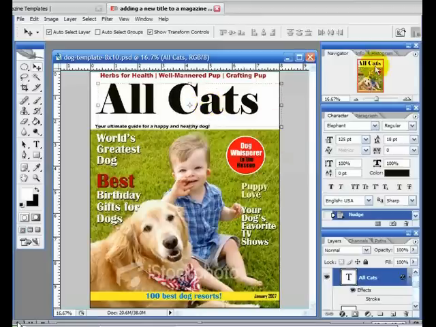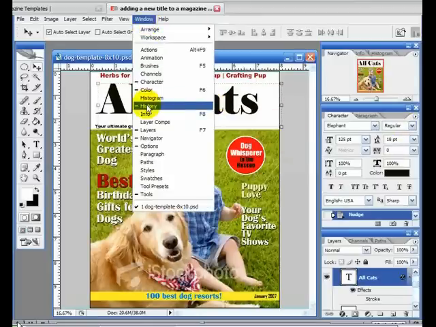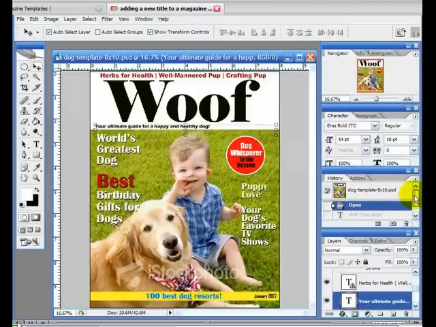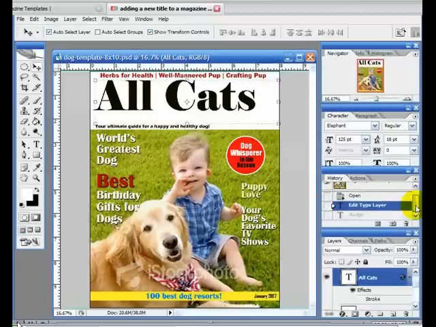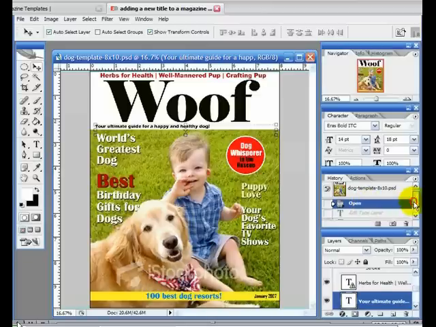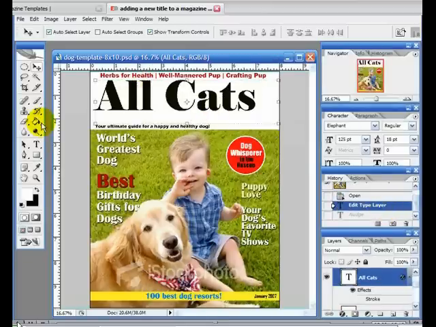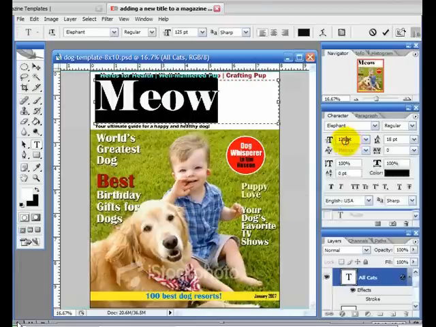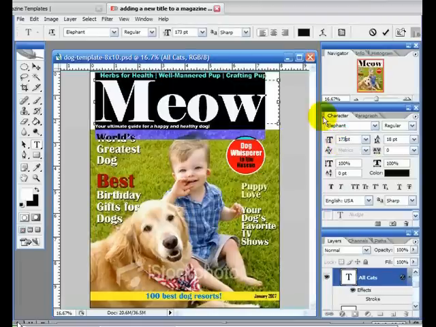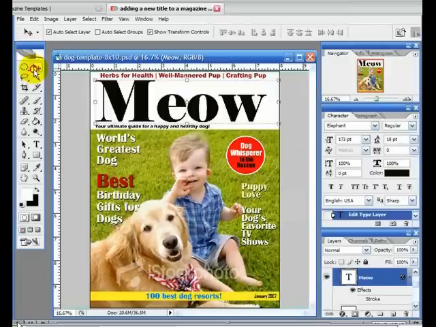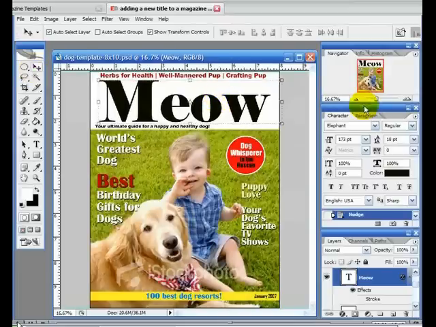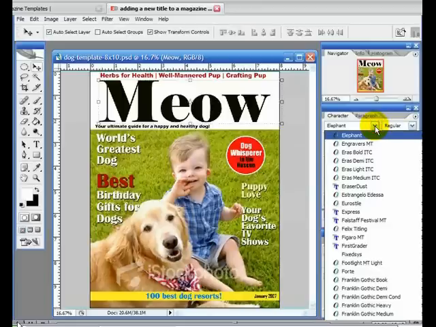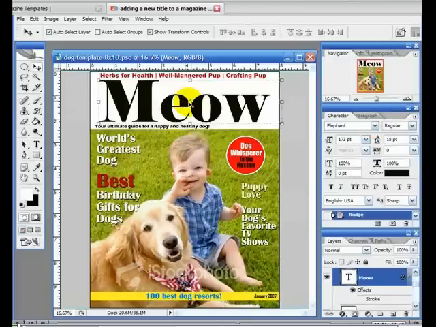If you ever want to undo anything, you can go to your history. You can just click each step that you've made until you get back and make these changes. This is back to where we opened it. But what I'm going to do is change this back to Meow. I think we had it around 173. I'm going to move this. You can also, by using this character palette, change the font that you want to use if you decide you want a different font. So there's a lot you can change in that area.